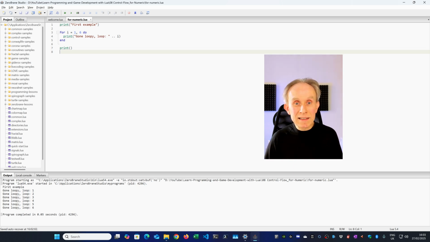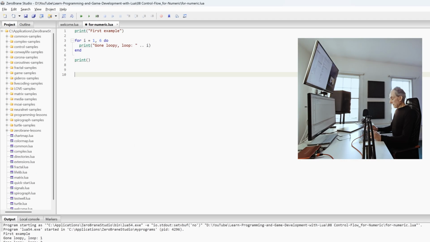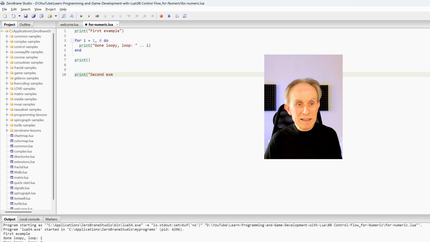Let's make a second example that specifies the step size. I'm also going to make another couple of changes to demonstrate a couple of other things along the way. So I'm going to leave a couple of blank lines to space this out, and then I'm just going to have another print statement, second example. That just makes the output a bit easier to read in the console.